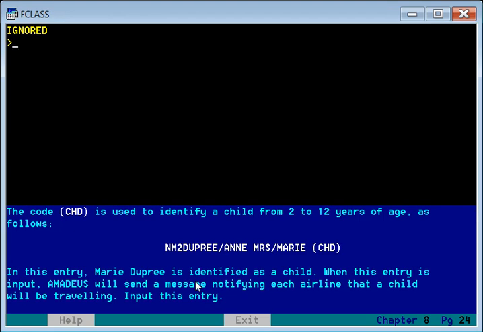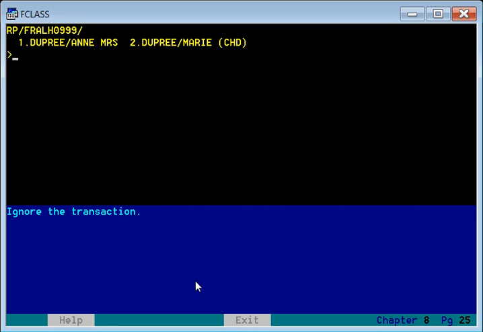Now, when a child is traveling with the passenger, how do we enter the child's name with the passenger's name? Here, the child occupies a seat. That's why here NM2 means 2 seats. So Dupre, slash Anne Mrs., slash Marie, which is child. So number 1, Anne Dupre, Mrs. And number 2, Marie Dupre, child.